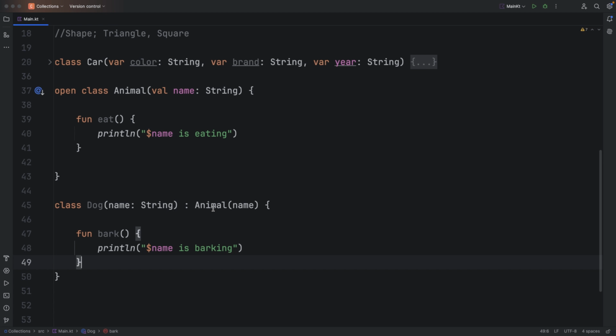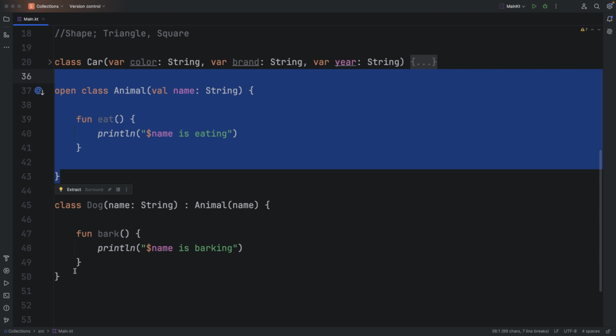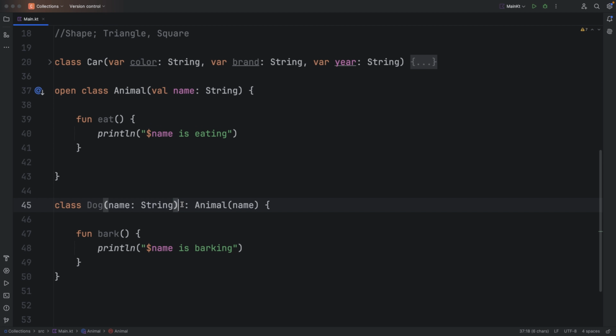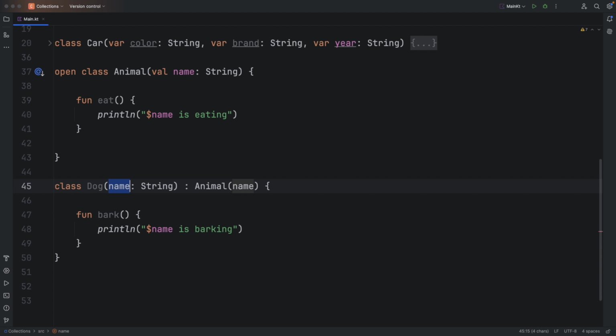But with inheritance, this one becomes the parent class and this is the child class. To inherit from a parent class, you use the colon, and then the name of the parent class. And if that class takes an argument, you have to pass that property to the parent class. So this one takes the property and then sends it to the parent. That's what's happening here.